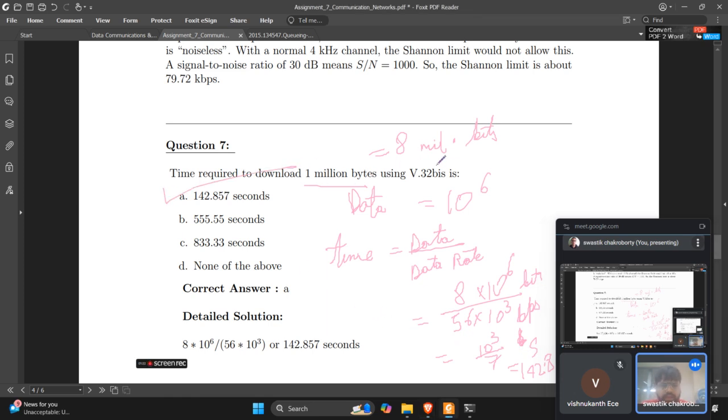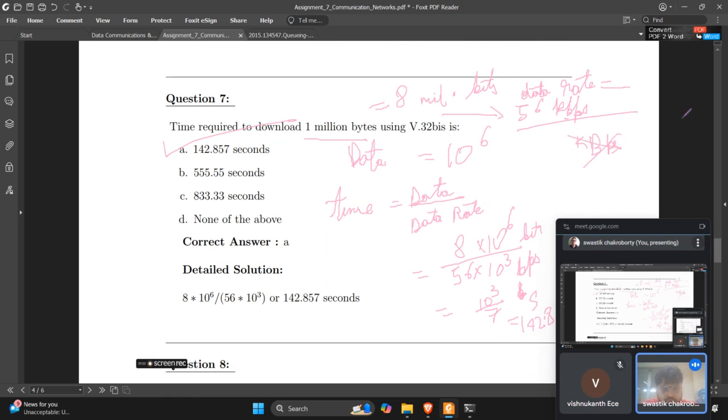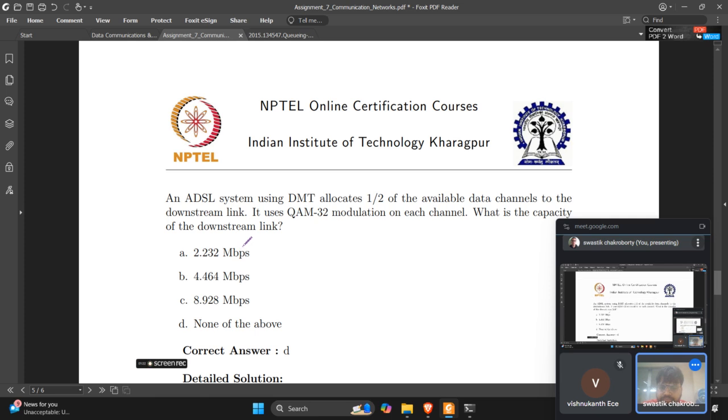So here the trick is that the data rate is 56 kbps, that's it, nothing else. Now you just divide. Here b is bits, not bytes. Data rate is 56 kbps. That's why it is a small b. If it were bytes, then you would have written a capital B. Usually bits are used in networking, not bytes.